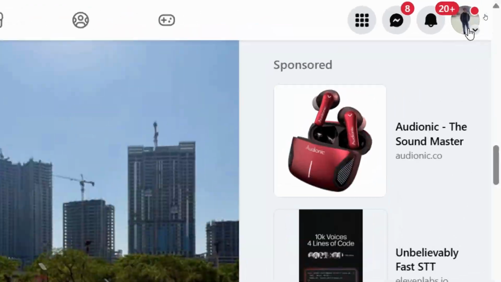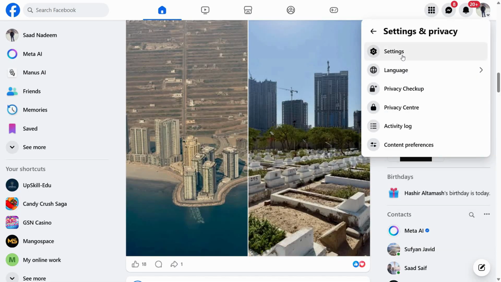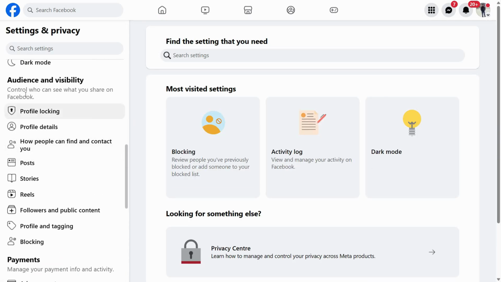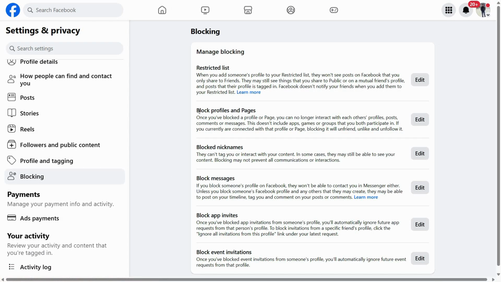First of all, just click on the top right hand corner where your profile icon is, and click on settings and privacy, and click on settings. Under here, you will scroll down until you see the audience and visibility section. From here, we choose blocking, and here we choose blocking profiles and pages. Block profiles and pages means these are blocked users.